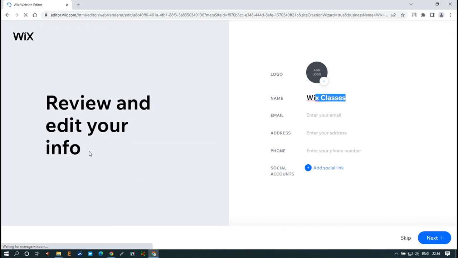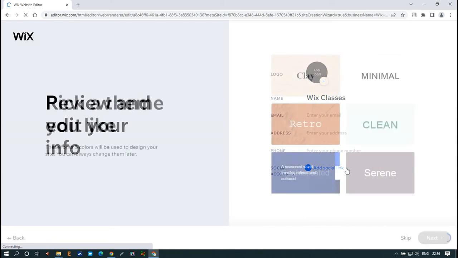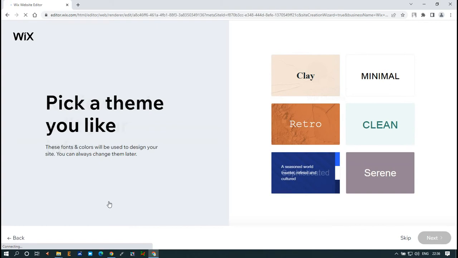So here, review and edit your information. If any information is required, you can add it. So I will click on the next button. If you have a social account, you can add the social account. So here the question is, pick a theme you like.